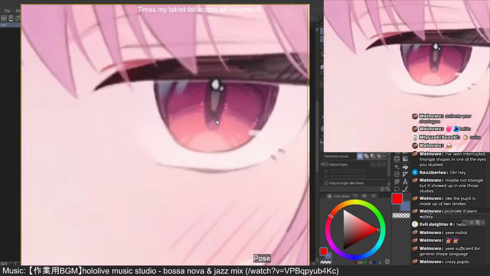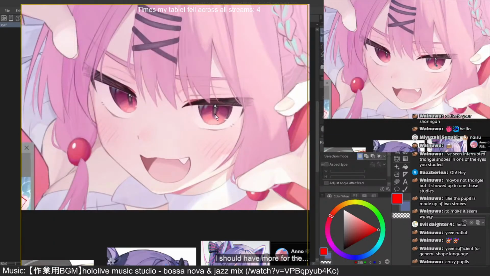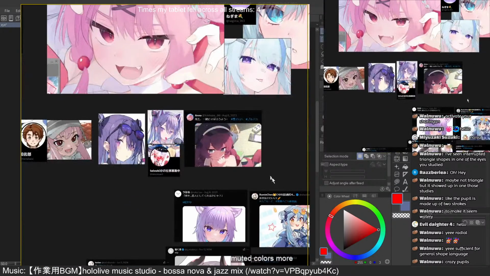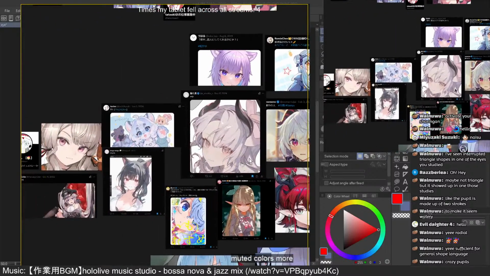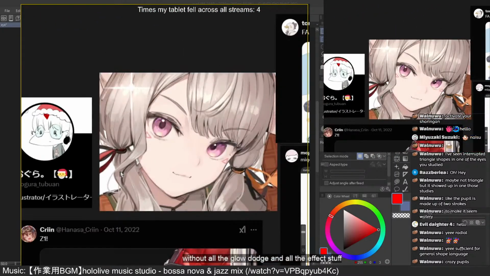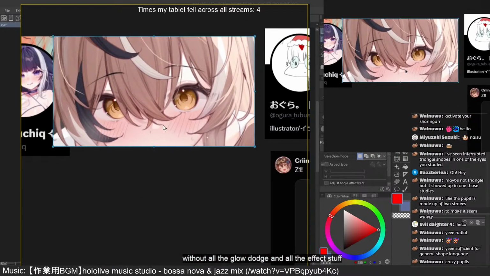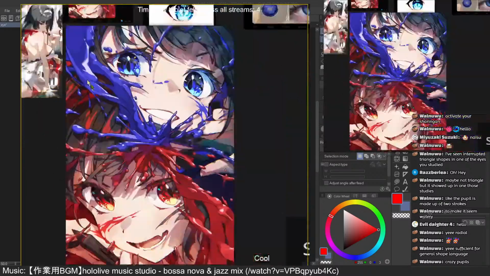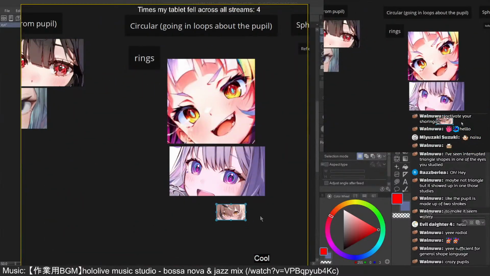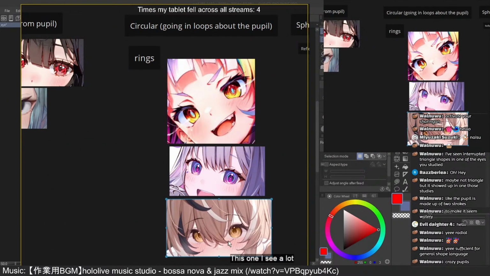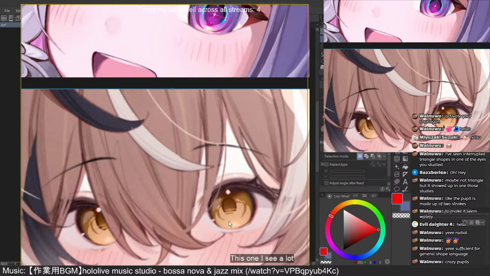Actually, I'm more for the... I actually like muted colors more, without all the glow dots and all the effect stuff. But I always end up putting a bunch of glow dots. Ah, this is a very typical... This one I see a lot, with the two lines coming down.